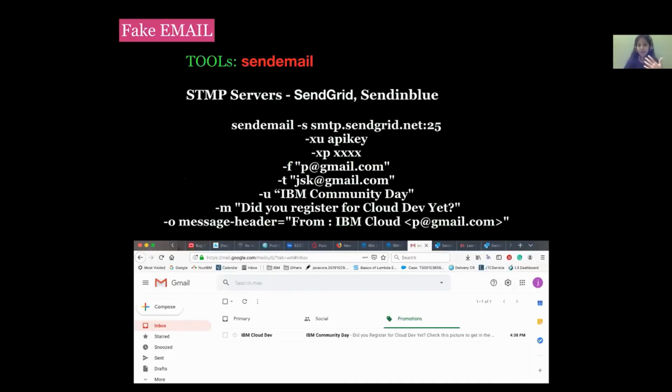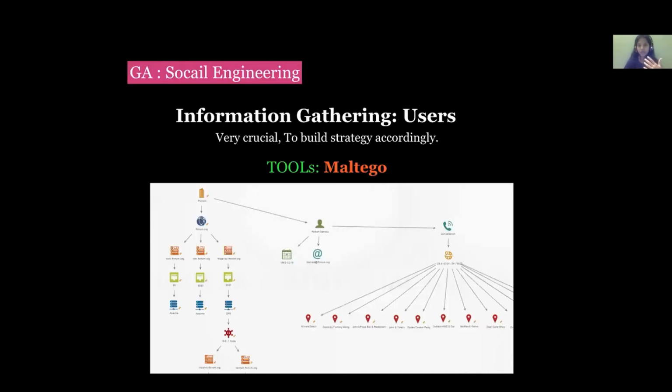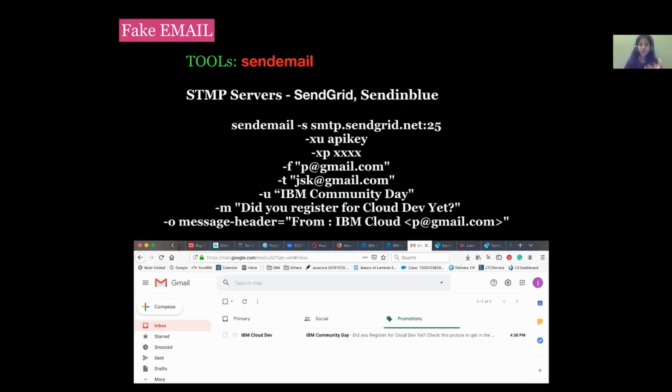So I spoke about sending an email, but how will I know your IP, how will I know your email address? That is via social engineering. I will be able to do all of these. With the tool Maltego, I will be building a case against you to attack you. So that is what I'll do.